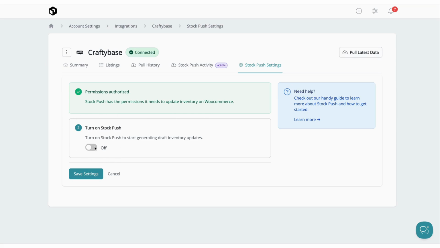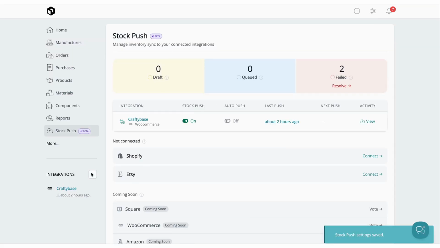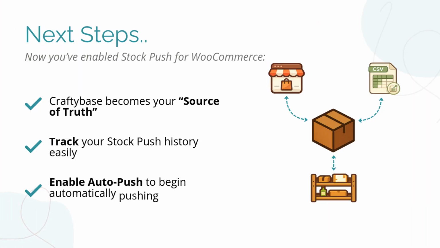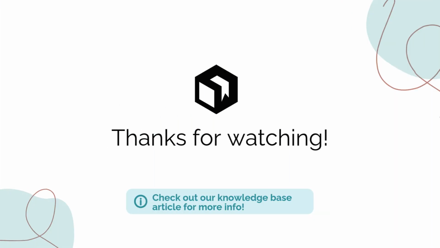Scroll down until you see Turn on Stock Push and tick the box below. Select Save Settings to confirm your changes. Stock Push is now enabled and monitoring for changes in your stock levels. With Stock Push enabled, Craftybase becomes your one-stop source of truth. Continue pushing stock manually, or enable Auto Push when you're ready.